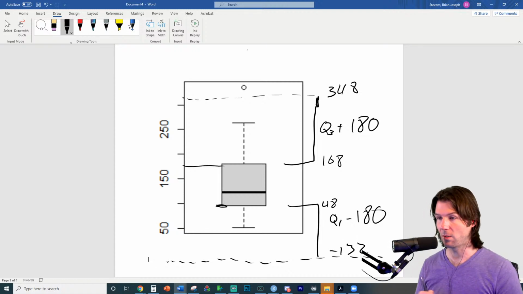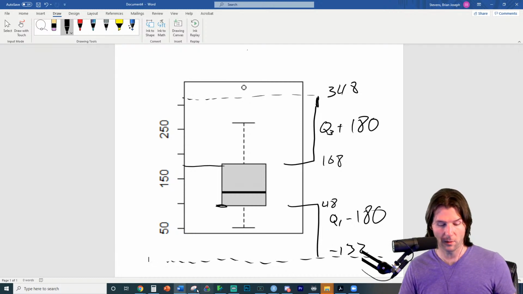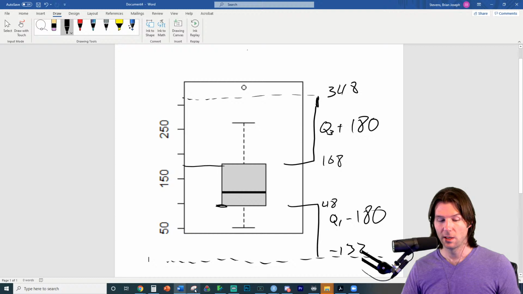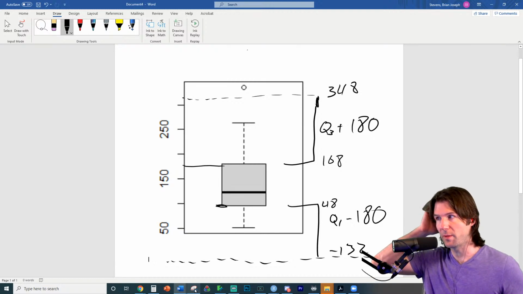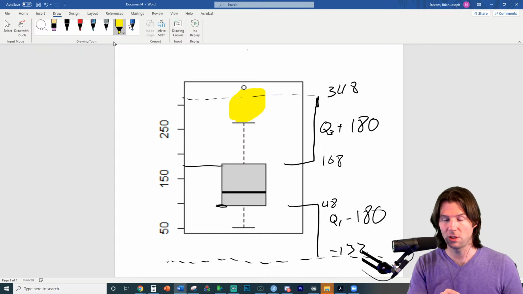And these invisible fences are not something you see. As you notice, if you go look at the graphic, they don't show you those fences. The fences are just to tell you where outliers begin. And what does it mean that we have this right here? What does that shaded area mean?